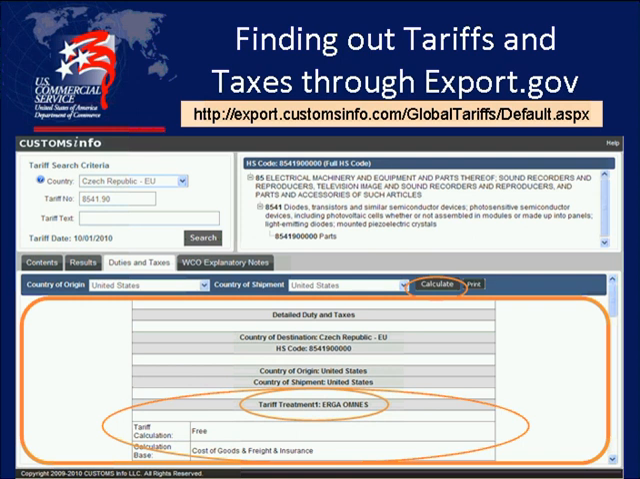And then we look further down, and there we will see detailed duties and taxes, gives us the country, gives us the harmonized code number, says that it originates in the United States. That's where the product is made. The country of shipment is the United States. And the first little bit of good news that we see there is that it's tariff-free.